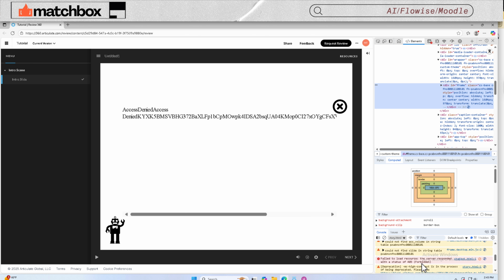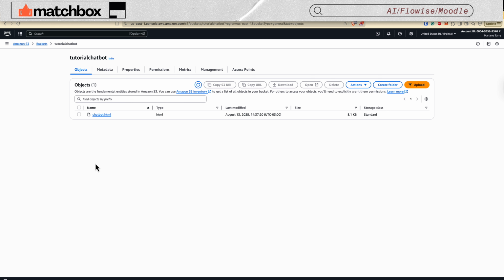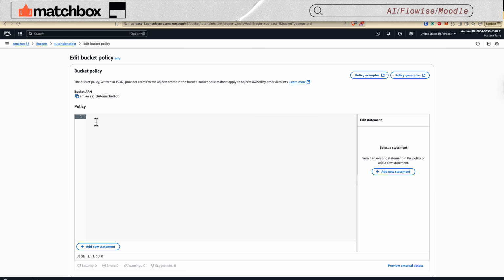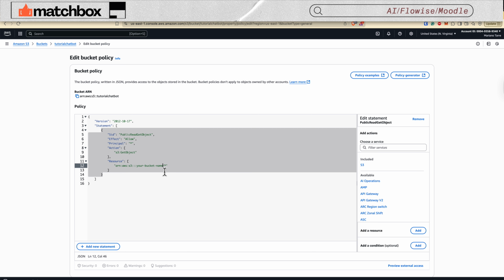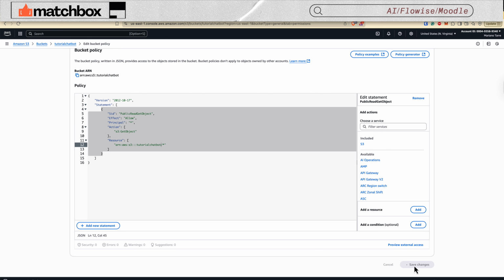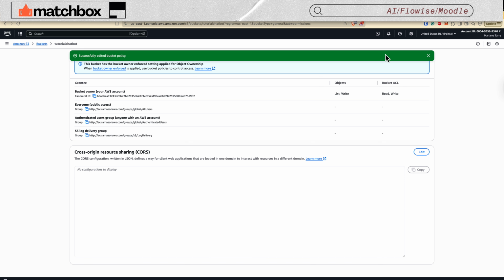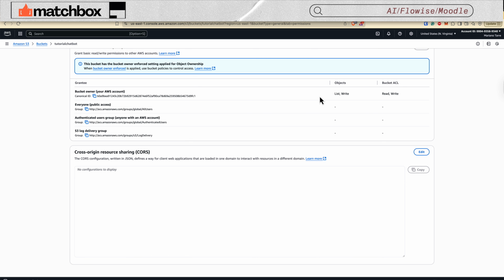Okay, so it did not answer. This is probably because the bucket I created is not public. So this step is only necessary if you're using AWS. Just select the chatbot HTML file that you uploaded, go to permissions, bucket policy, click on edit, and you're going to use this and replace your bucket name. What you use, I use tutorial chatbot. Click on save the changes. All right, that should be enough. I don't think CORS is necessary.